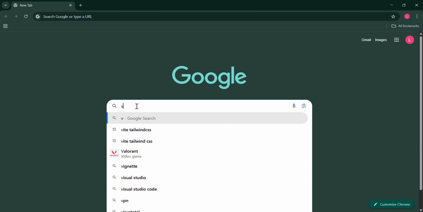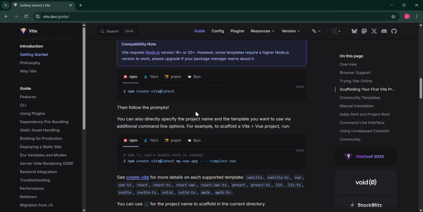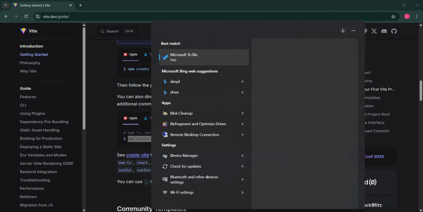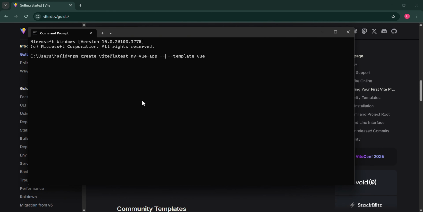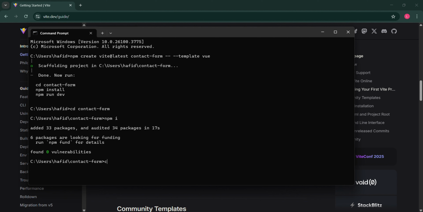Now let's go ahead and set up our project using Vite and Vue. So let's open up the command prompt and run the command to scaffold a new project. Navigate into the folder, run npm install. Now I'll open the project in VS Code by typing code dot.